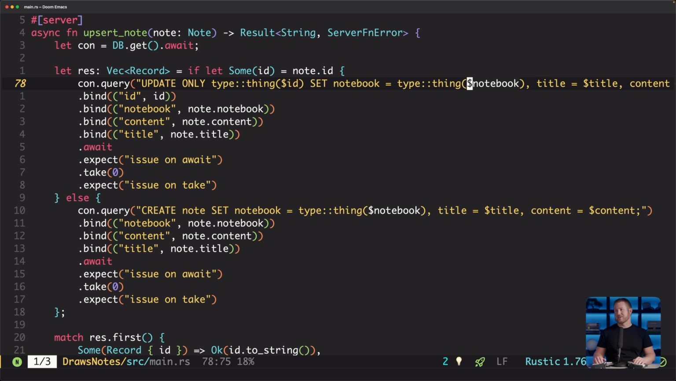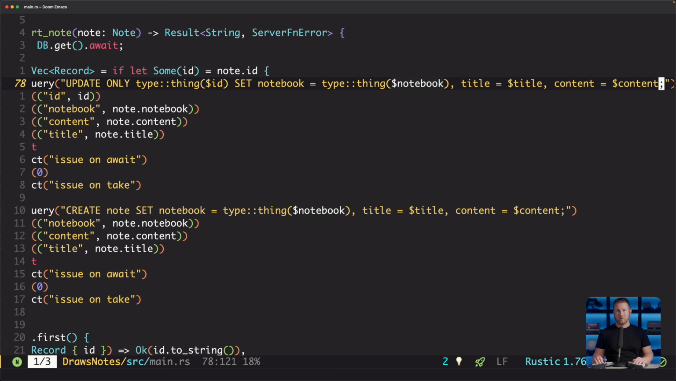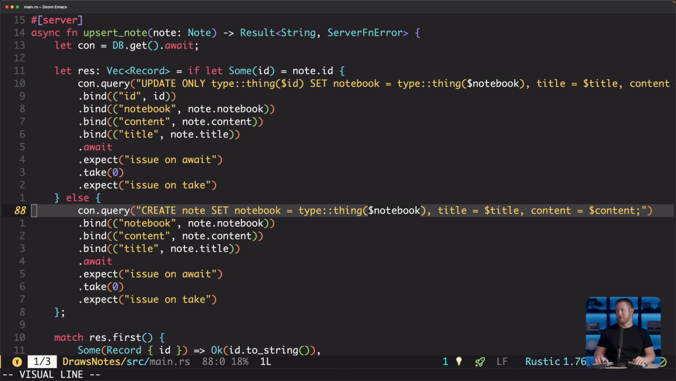And we are casting it to a thing. Thing in SurrealDB terms is like an ID of something. In our note object, it's a string or an option of a string. So we need to cast that to a thing. And then of course we set the title and content fields to whatever was in the note that got passed into the function. The create branch is pretty similar, but there's no ID to worry about because we don't have an ID yet. We just create the note. On the back end, SurrealDB assigns an ID to it. And then next time that note is retrieved, that ID field will be populated.